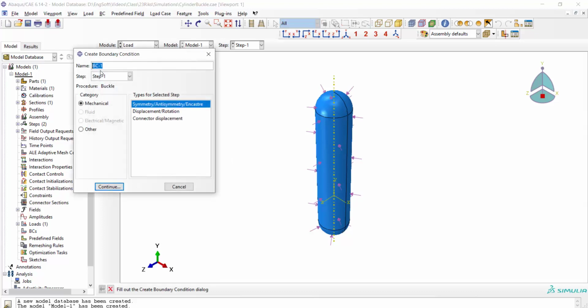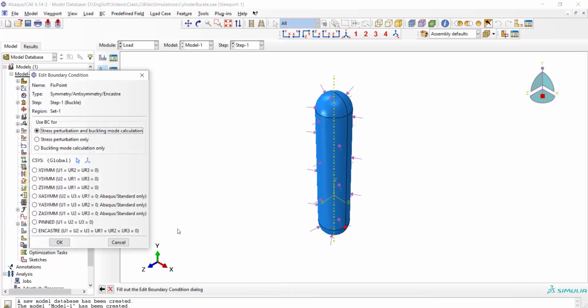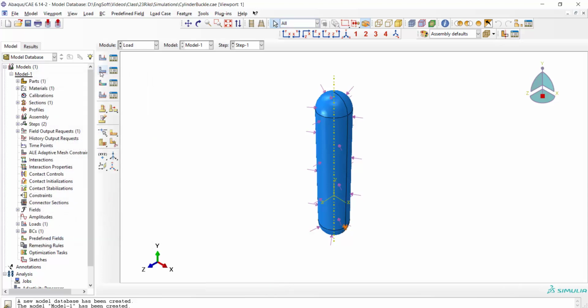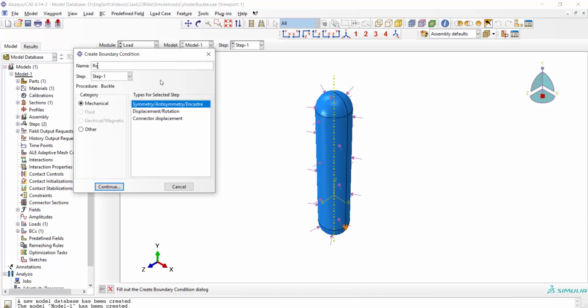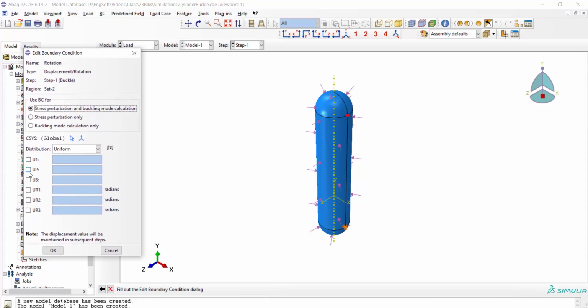In the next step, we should prevent the cylinder from rigid body motion, so we should fix 6 degrees of freedom of the cylinder. At first, we fix translational degrees of freedom of 1 point by pinned constraint, and then for preventing the cylinder from rotation, we use other points. We pick this point, and by fixing this point along the third axis, we prevent the cylinder from rotation around the X axis. And also by fixing this point in the first direction, we prevent rotation around the Z axis.